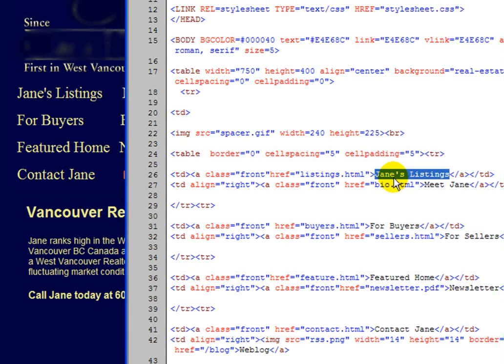Now it might not be good for humans to see something that big, but it's worthwhile for the robots, so I would actually put that in there because it's going to help the robots find the page a lot easier.